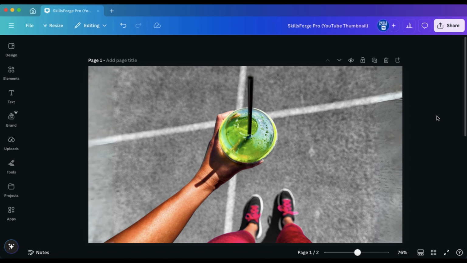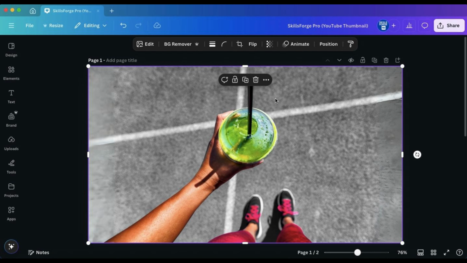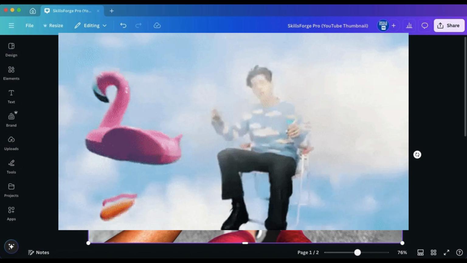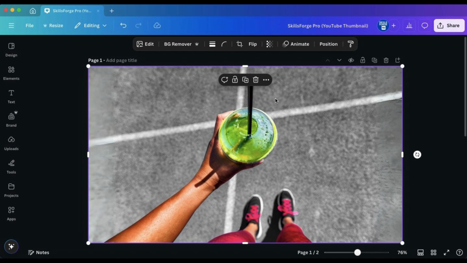Today we're checking out Canva's new background generator, a powerful AI tool that creates stunning backgrounds from just a simple prompt. Let's dive in. I've got this great photo of a man holding a green juice, standing on a running field under the bright sun. But what if we took this image to the sky? Sounds crazy? Well, that's where Canva's background generator comes in.